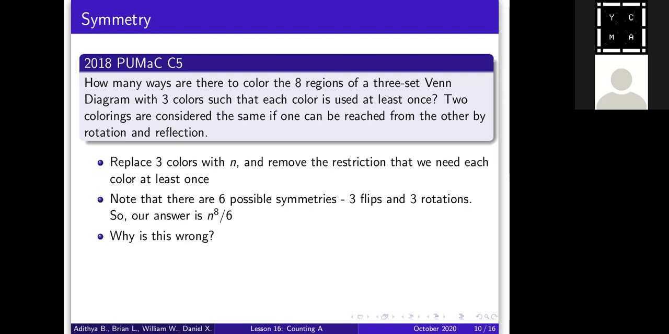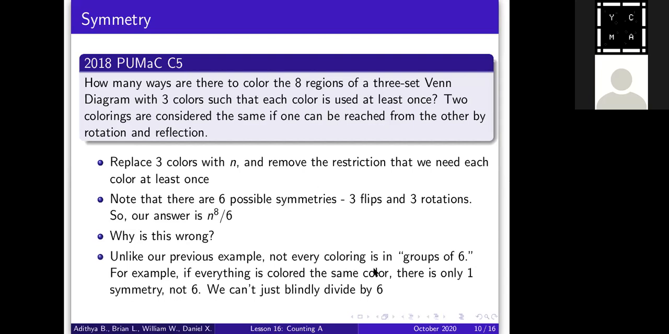So the reason why is that in the previous example, in our equivalence classes under rotation, every single class was the same size. But it's not true in this case. For example, an easy case is if everything is colored the same color. Now there's only 1 symmetry, not 6, because no matter how we rotate, we always end up in the same situation. And this didn't arise in the previous question because we assumed that everyone was distinct. So in this case, we can't just blindly divide by 6.